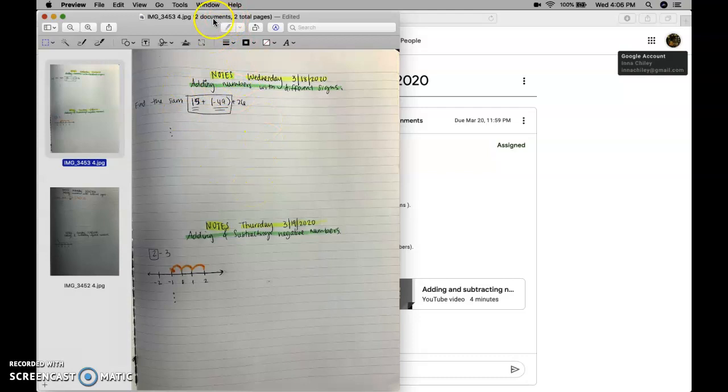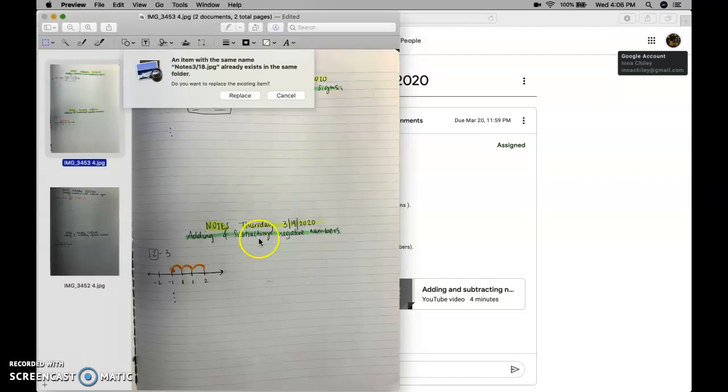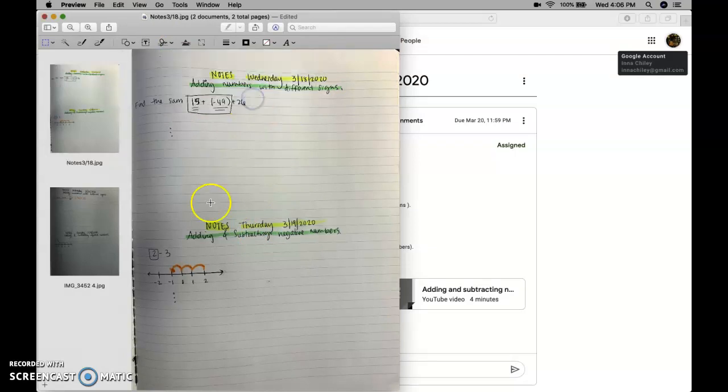Okay, and maybe I could rename them. You can leave it as a JPEG if you want. It doesn't matter. You could call them like notes 3/18 or week of. I'll just call them 3/18. Enter. The item with the same name already exists. Replace. Okay. So now I have my notes, and I have both Wednesdays and Thursdays on one page. Here's my Wednesday ones. Here's my Thursday ones.